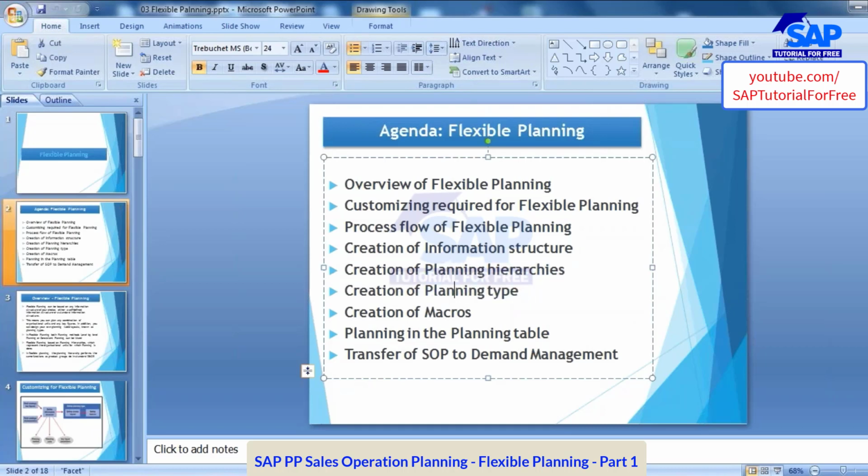Then we'll see how to create a planning type, nothing but a table. So today we'll be creating everything, okay, and then we'll see how to create the macros. What are these macros? How to create the macros, we'll see. Then we'll do the planning activity. Once all the design and configuration is done, we'll start with planning in the planning table, and finally we'll transfer the data to demand management. Same as yesterday, okay. So we'll be seeing the transfer of the SOP plan to demand management.